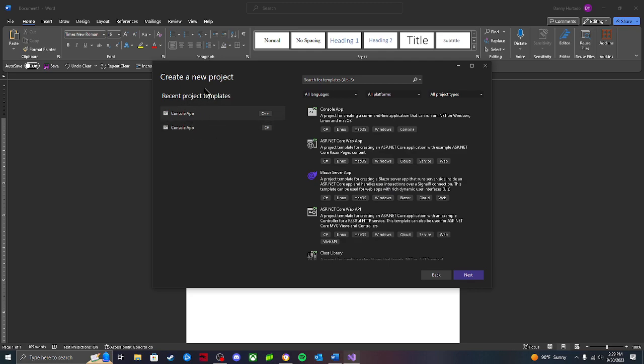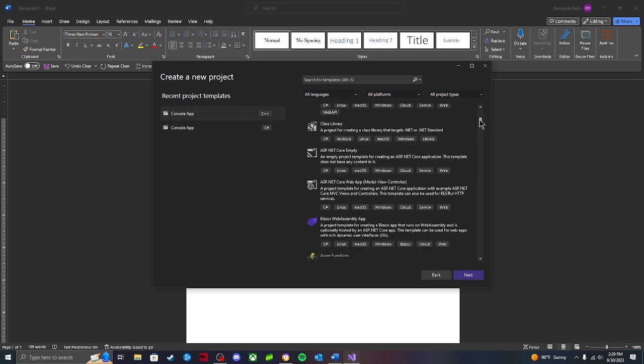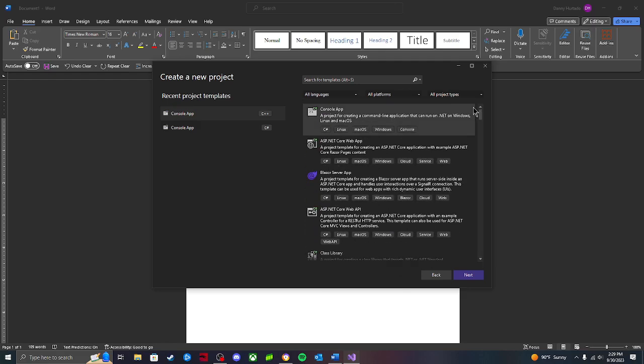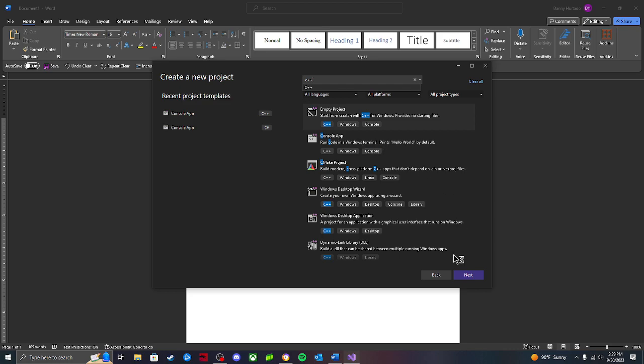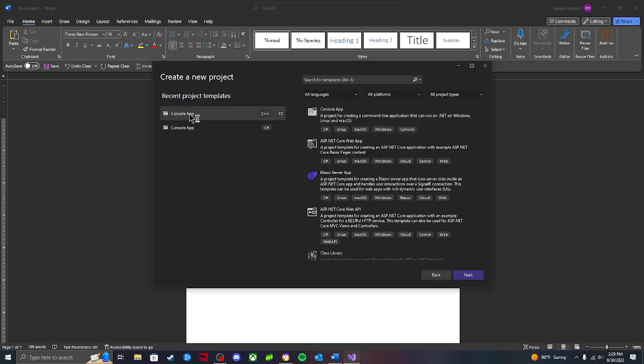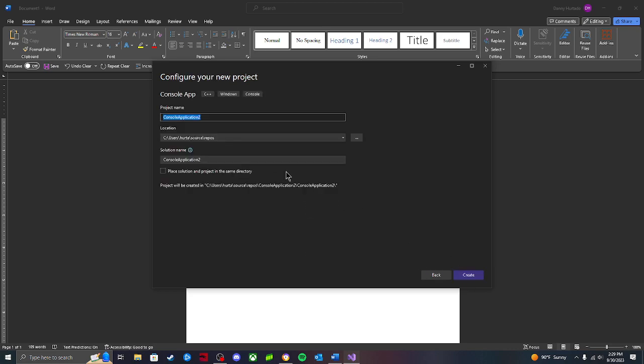If you don't have this already in here, you would have to scroll through all this to find it. Or you could just try to type it in here, C++. I'm sure it'll pop up. Let's see if it will for us. Console App, that's the one you would want. So Console App, we'll click that. We'll hit Next. Intro 11. Create.